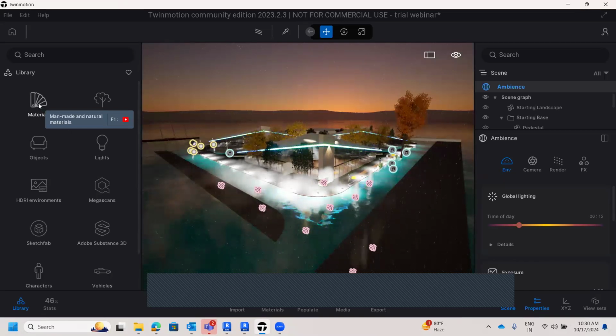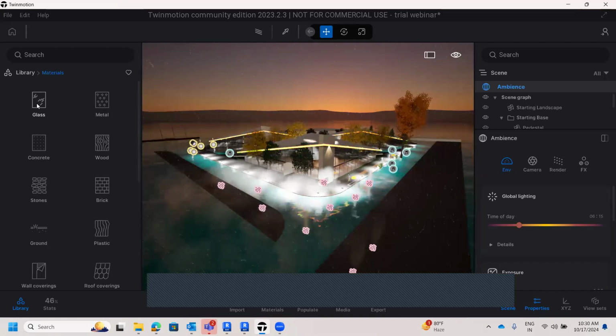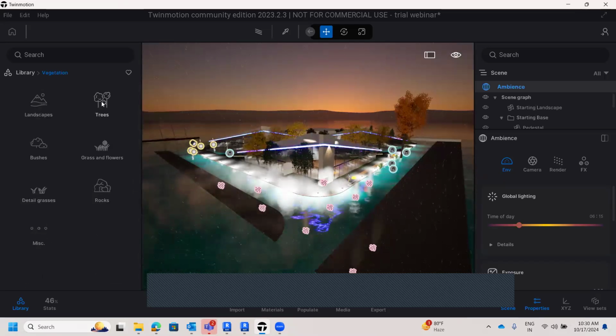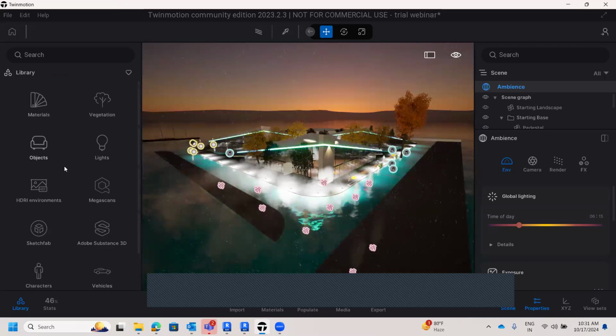Then under this, under the materials, you also have the categories of materials, so it has a vast library within. Similarly, if you come to vegetation, landscape is a part where you can develop your own landscape, where you can manage your contours to make it more realistic. You also have other features to populate the surroundings, like grass and flowers, detailed grasses, rocks, and so on, right?